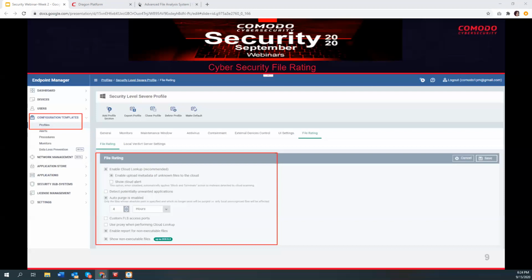Show cloud alerts. CCS can show an alert on the device when malware is found during a file rating scan. So users can block or allow the malware from this alert. As I showed you before on the CCS side, this is the same option from the CCS part.